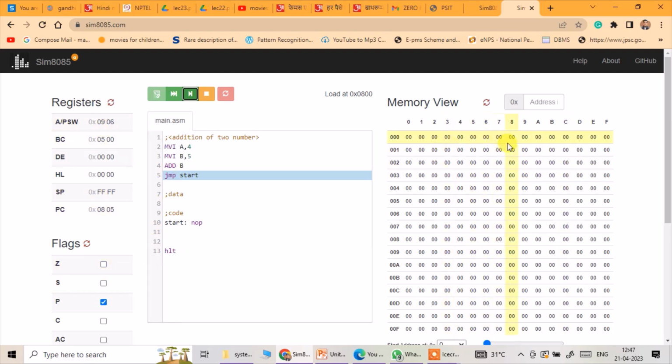Now I want to see in the memory how they get loaded. So the program starts from 0800. You can see it here. 3E stands for MVI A. This is the number 04. Then this stands for MVI B. This is 05. 80 is for addition. Then halt.